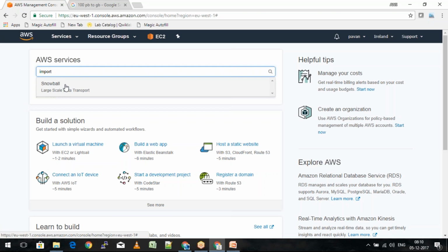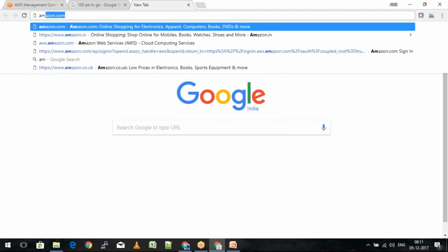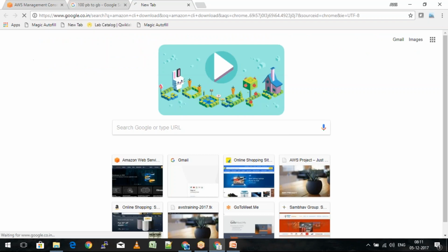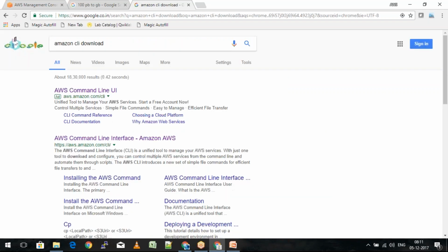Okay, so before we close the session, I would just like to give you one small overview. You have to download a tool that is about the command line interface. So you can go to Google and just type Amazon CLI download. Tomorrow we are going to learn how to configure the command line interface so that we will be able to connect to our S3 buckets, or we can say that we are going to connect to our AWS account using the command line interface. So just go ahead and download this command line interface, which is available as software.